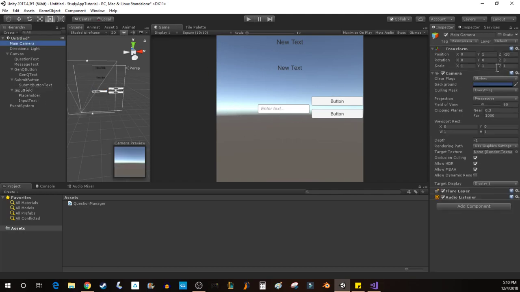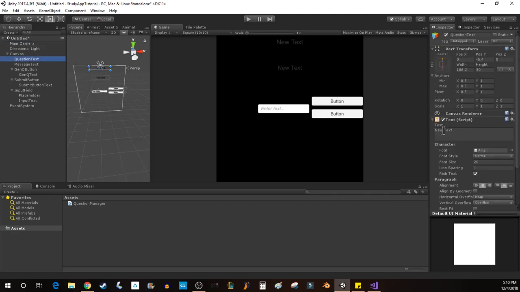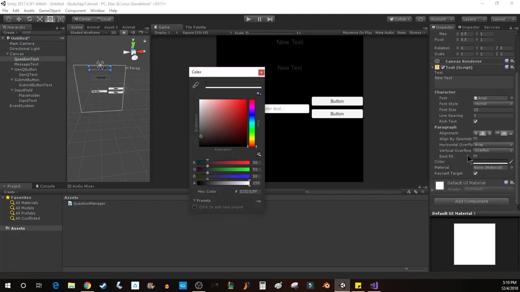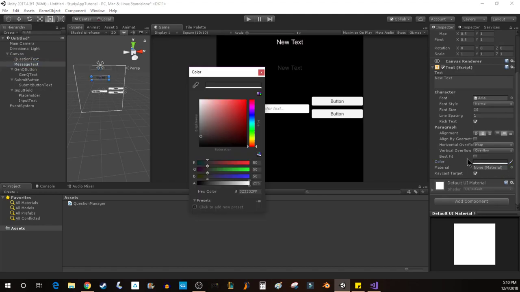So we also need to go to the camera, turn off the skybox, make it depth only. That'll take some of the color out of this. And we want to change the color of our text to something that contrasts with the background. So we'll make that white.